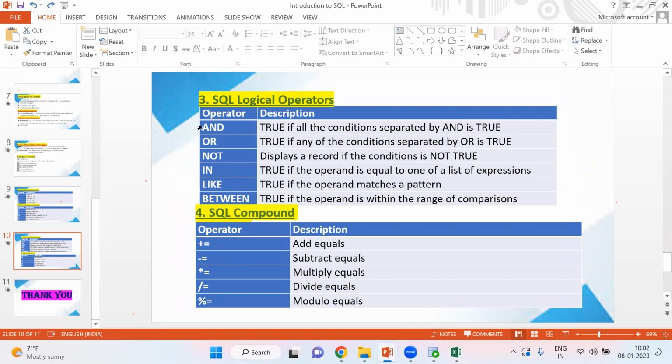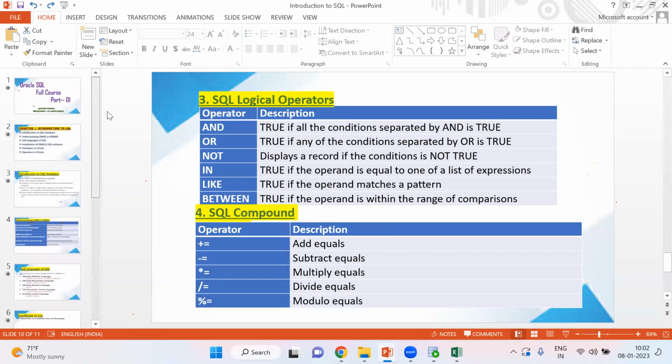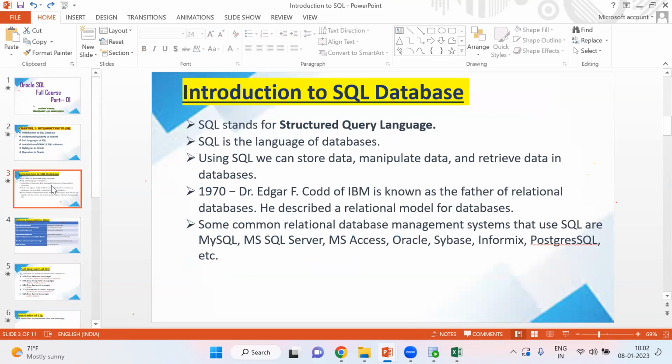SQL logical operators will be AND, OR, NOT, IN, LIKE, BETWEEN. This part I'm going to explain in the next class. In the next class, we are going to explain AND, OR, NOT, IN, LIKE, BETWEEN. Today it would be too much if I explain everything in one class. The SQL compound operators will be plus equals, minus equals, multiplication equals, all these things. So these are very basic level SQL, like the nursery kind of thing, ABCD kind of thing.